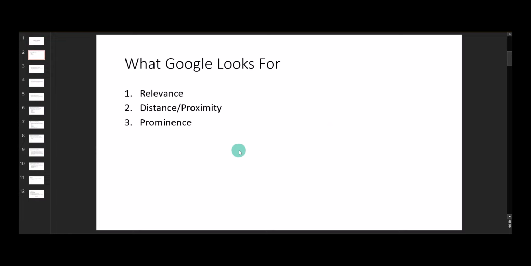So what is it that Google, this is for ranking specifically in Google Maps or other engines like that, like Apple Maps and Bing Places. We're going to talk about Google specifically, and we'll also expand into the other ones a little bit. But what is it that Google looks for? And this kind of filters down to the others as well. They look for relevance, distance/proximity, and they also look for prominence.